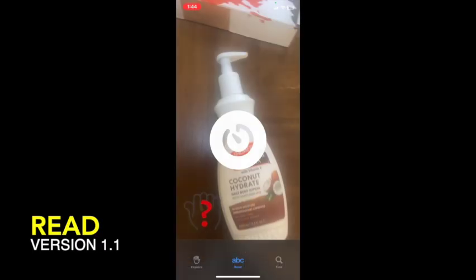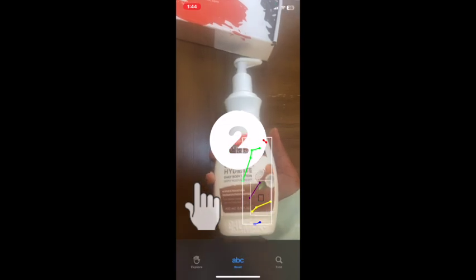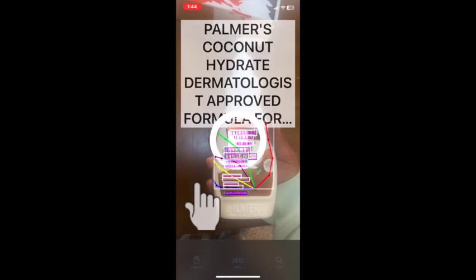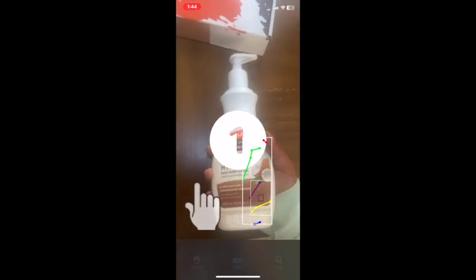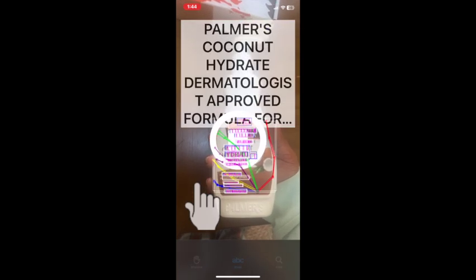Mia holds a bottle in her hand. Her hand with the bottle is in view of the rear-facing camera. In Read mode, she taps the Start button to begin the 3, 2, 1 countdown. Then the app reads the label on the bottle. Read mode allows users to read text on items they hold in their hand. Read mode tries to read the most important text first. 3, 2, 1. Palmer's Coconut Hydrate Dermatologist Approved Formula for Youthful Radiance Coconut Oil.